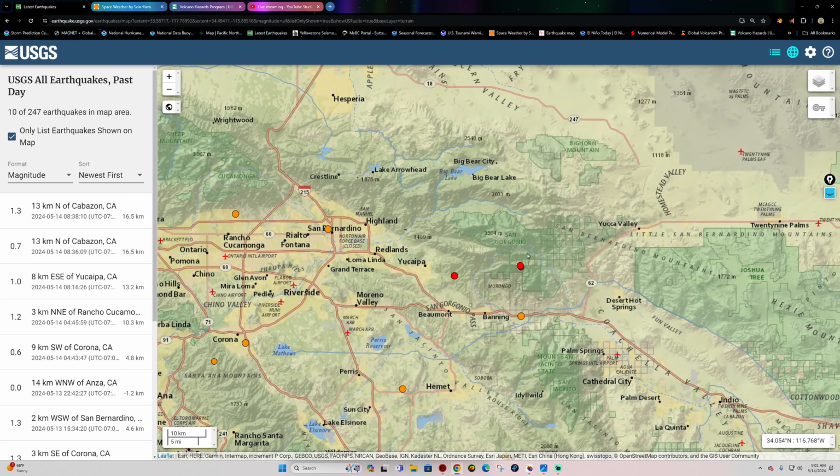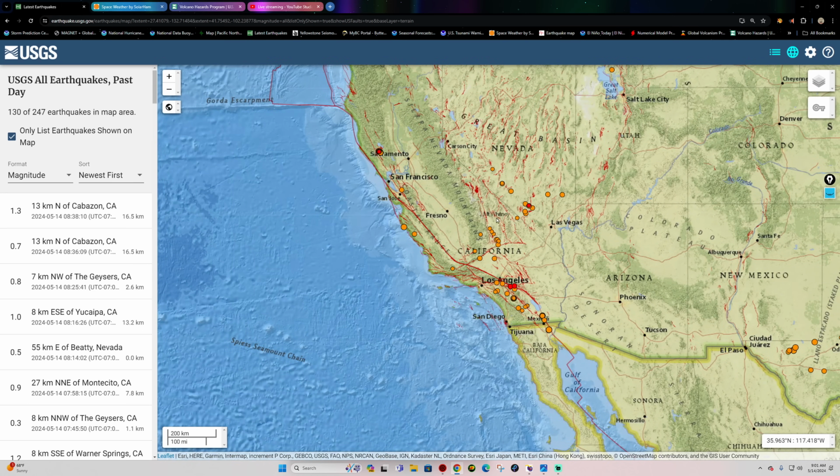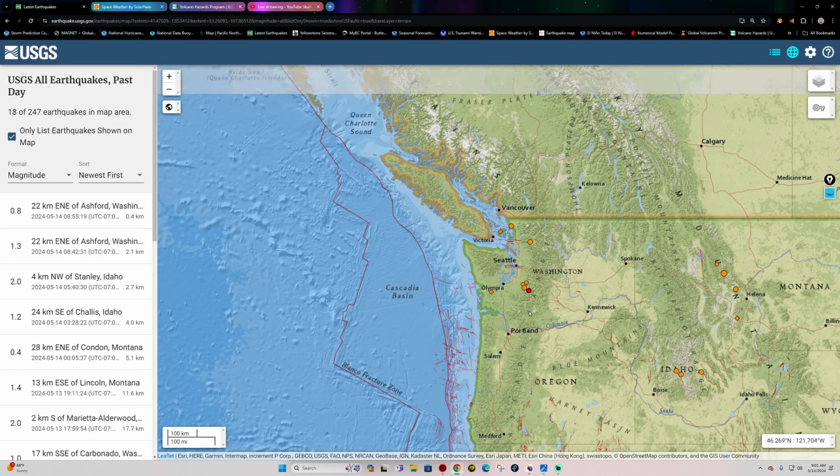A little bit of movement here on the San Bernardino Mountains area as well around the southern branch, so we'll continue to watch that. Still keeping an eye on it.